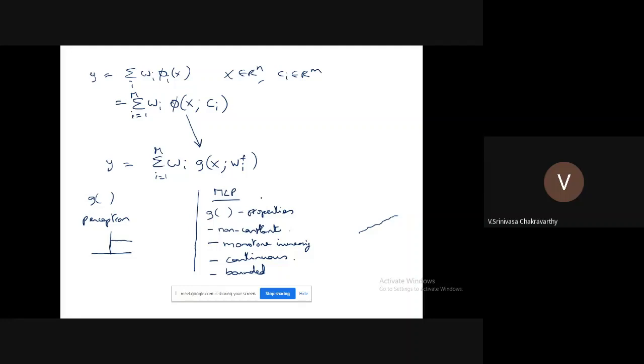If you want to make use of the theorem, because that's what the MLP is good for. So obviously you want to make use of the theorem, so you cannot use the step function. Then what is a function which has all these properties?